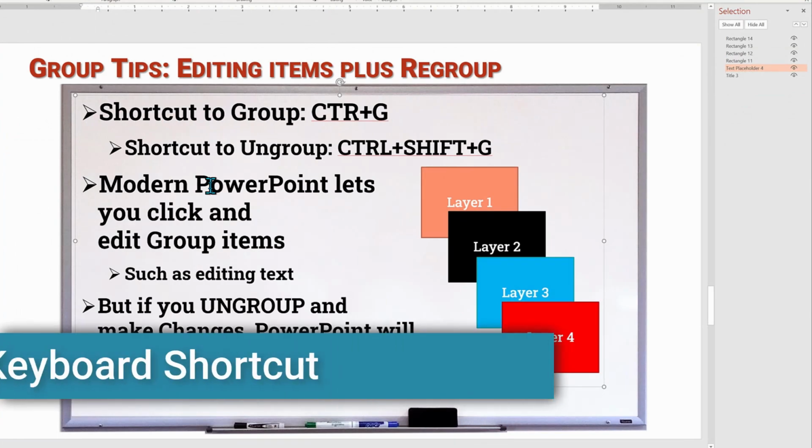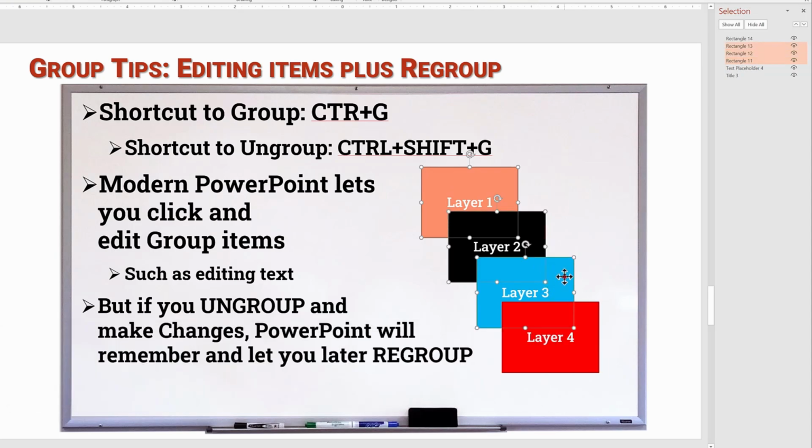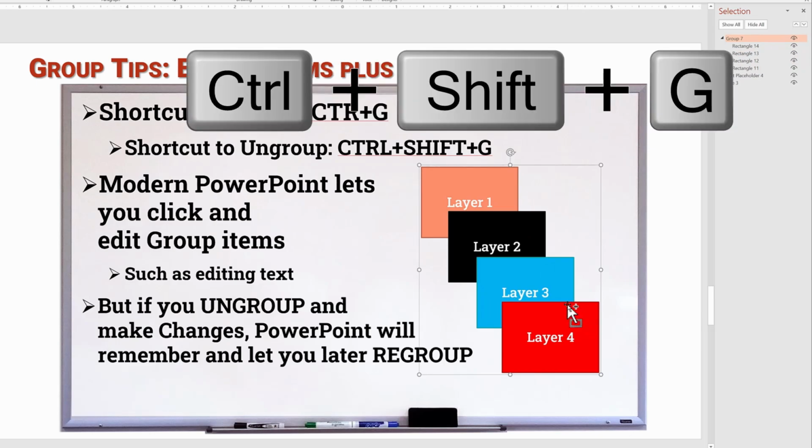And now for a quick tip shortcut. To use your keyboard only, have the object selected, and the Control key plus the letter G will group them together. Or Control plus Shift plus G to ungroup.